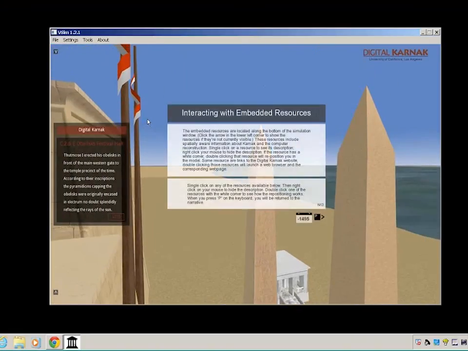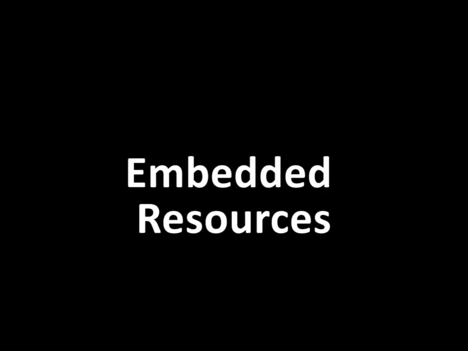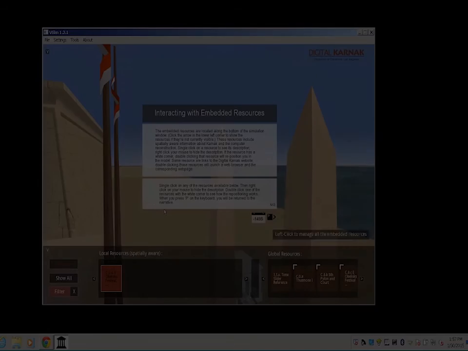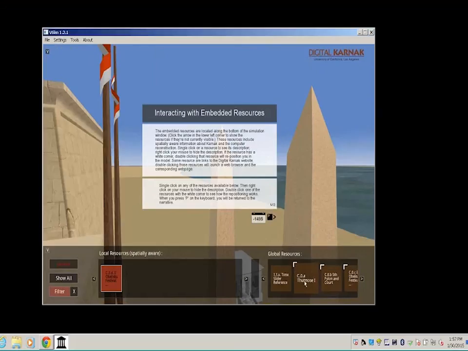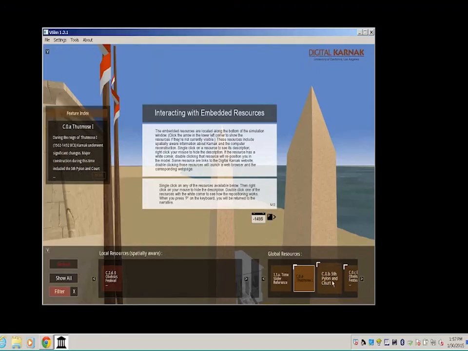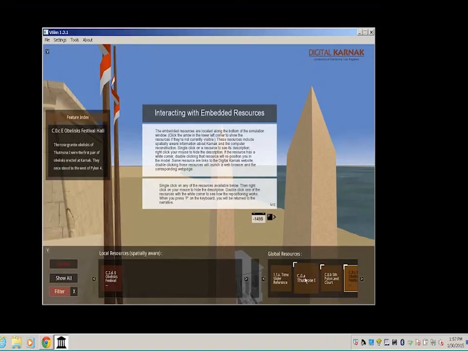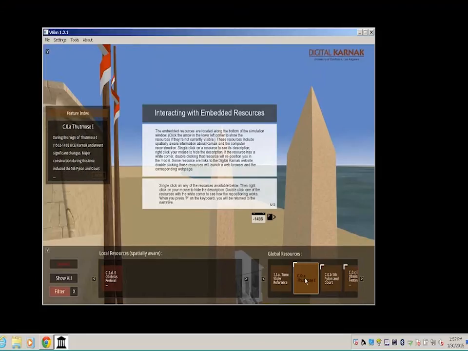We also have embedded resources at the lower part of the screen, and some of these, like in this case, will just pop up automatically. Others you can access from the base of the screen, and you can choose which ones you want to look at. So at any given time, you can choose to go to a global resource, or you can choose to look at a local resource, and those are resources that are spatially aware. So they will change depending on where you are within the temple.